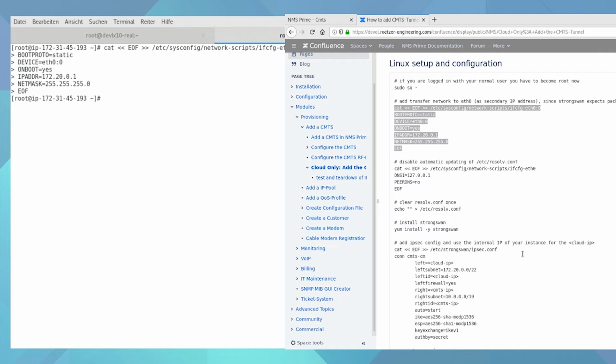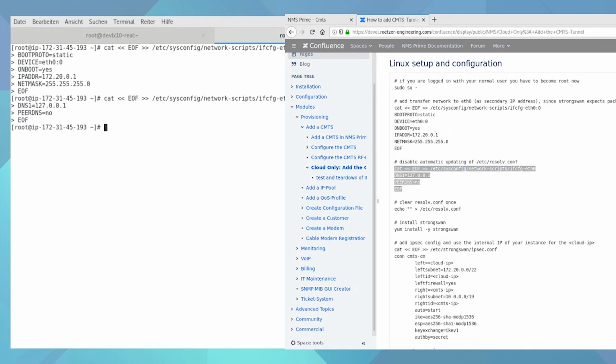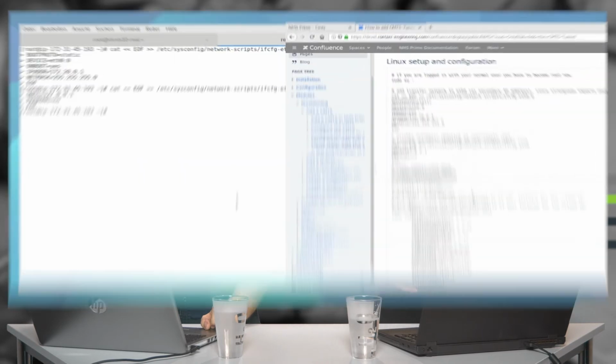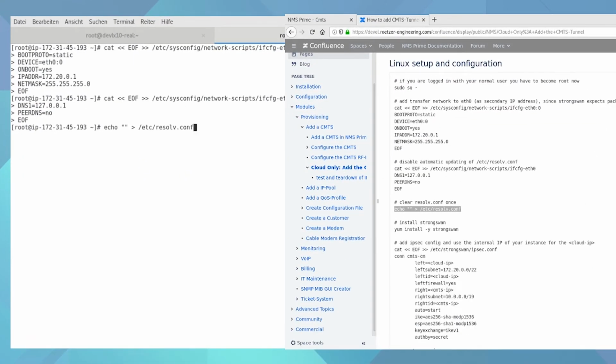The next statement is for our monitoring system. Internally we use Cacti for monitoring, and for our monitoring system we need to use our own DNS server. NMS Prime comes with its own DNS server. This is just to translate our cable modem host addresses, so we say use our own DNS server, and then we clear the resolv.conf, because it interferes a little bit with our configuration.